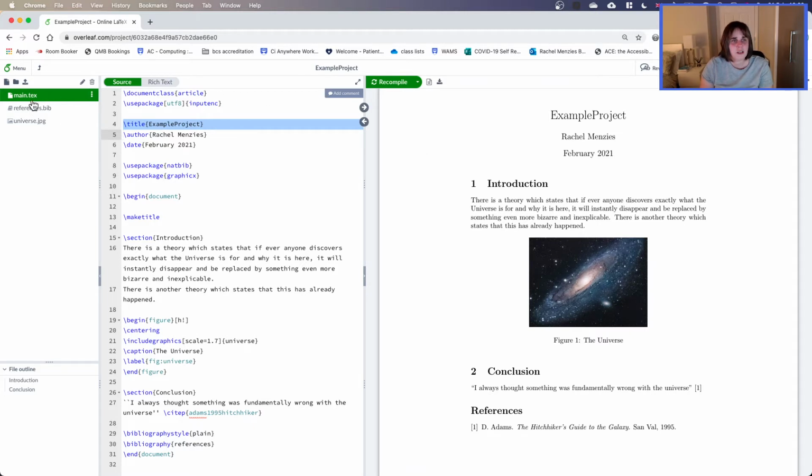So we have this far left panel, which is all of the files that are involved, and in some cases you'll see that there are multiple files. We'll go and look at a more complex example shortly.